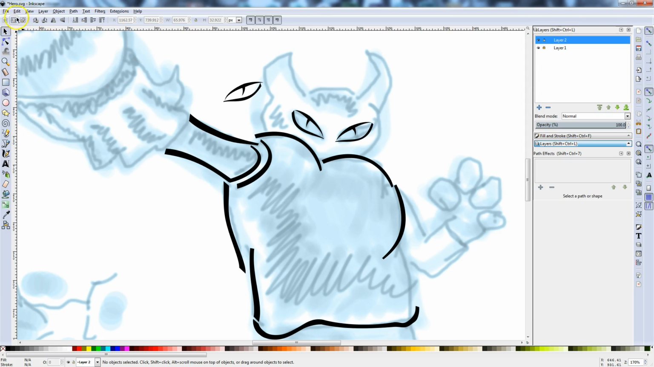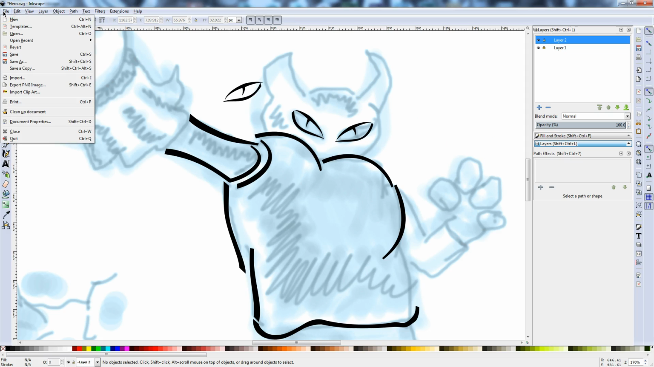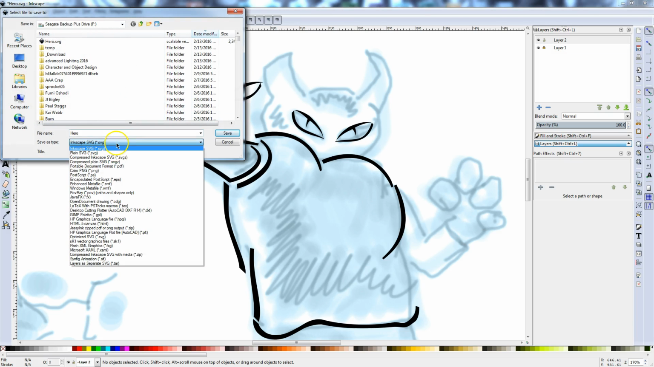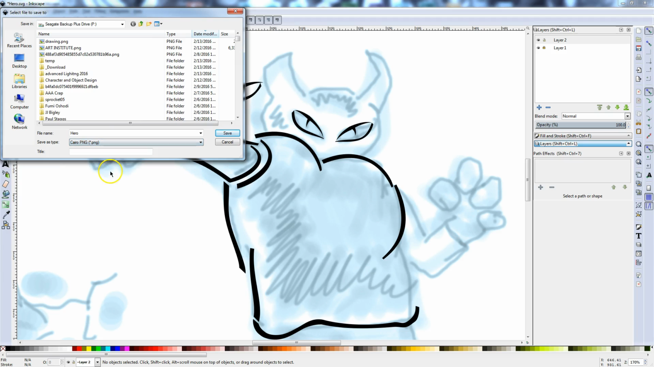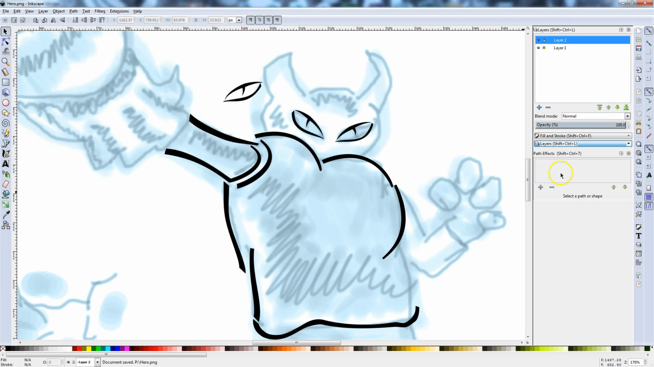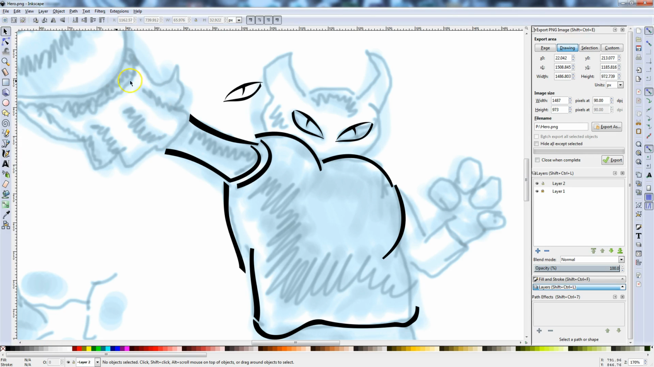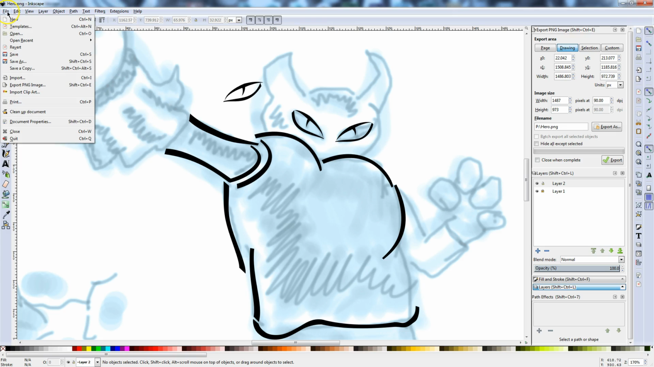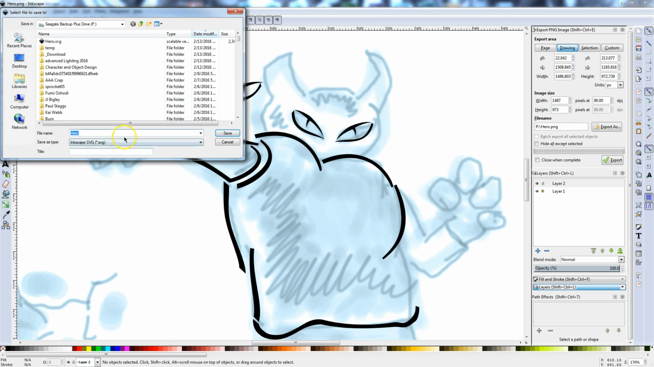Okay, now to take this out, what we're going to do is do a save as. Okay, and then you want to save it as a PNG. Actually, I want to take that back. When you're saving it, don't save it as a PNG. Save it as its default Inkscape, which is an SVG. Save that because it'll retain all your information.